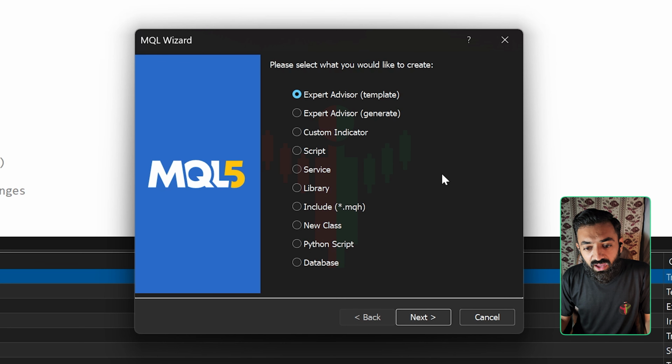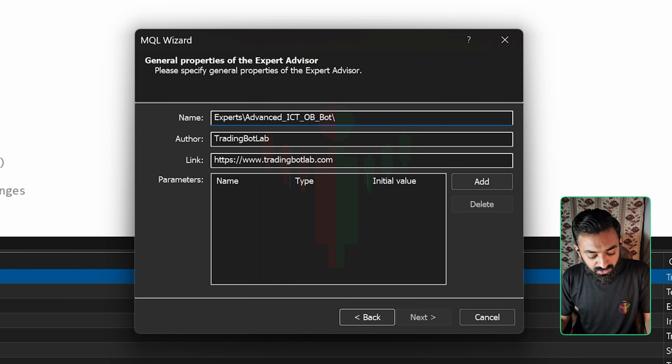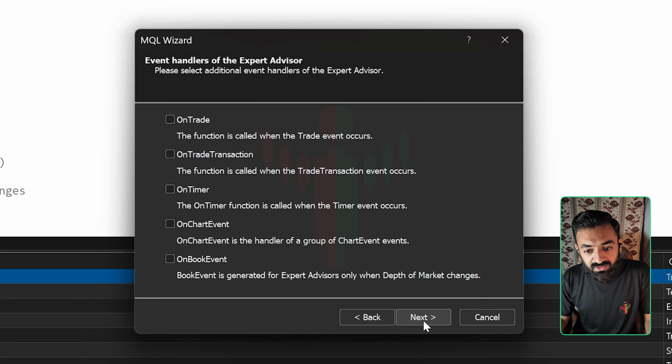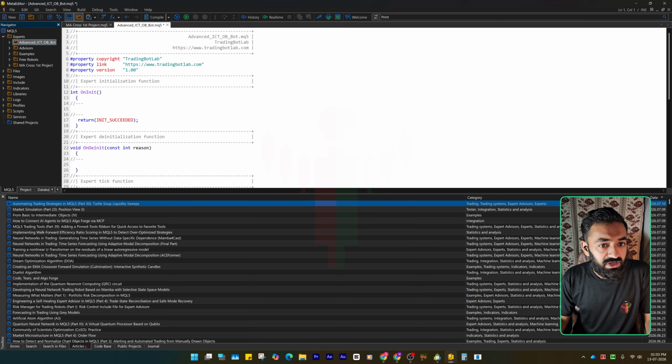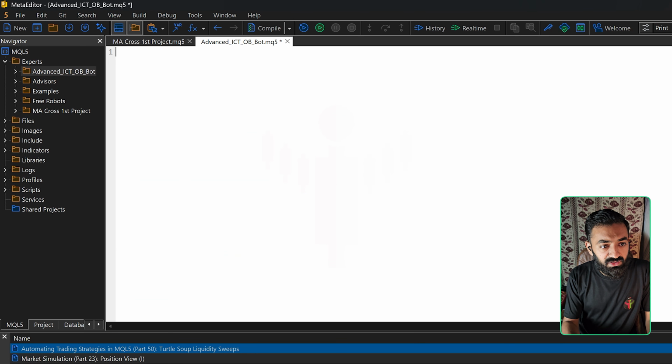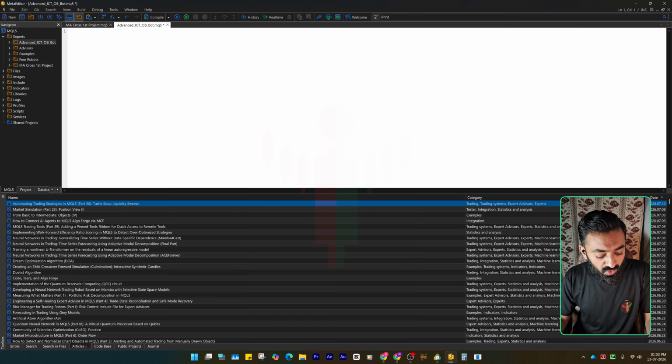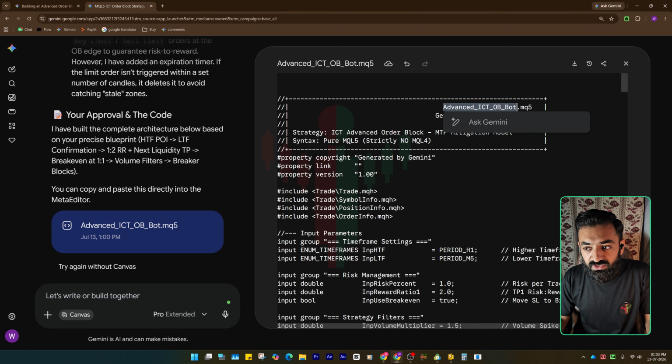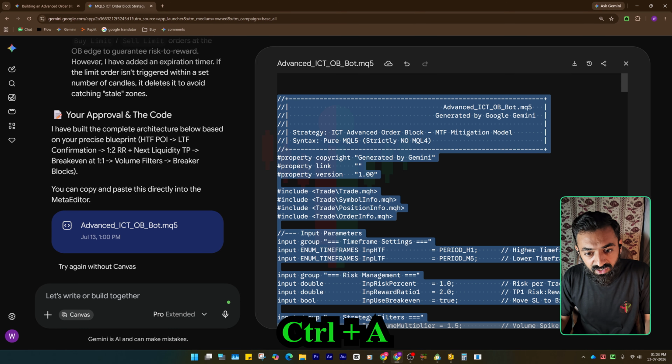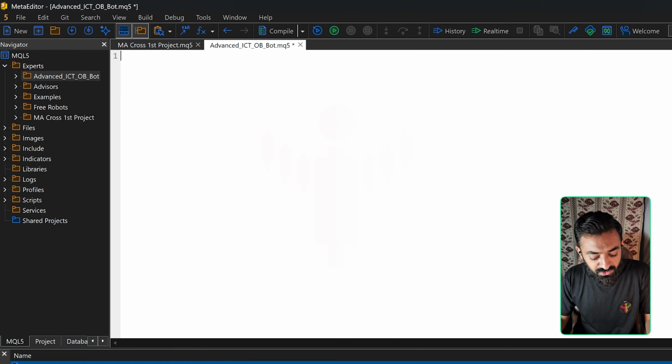I will simply click on it, and here I will select just the first option, Expert Advisor template, next, and here I have to write the name of the file. This is the folder name. In the Experts folder, we have an Advanced ICT Order Block Board folder, and inside this folder we have this EA file, the author, the copyright link, and then click next, next, and finish. That's it. Once we reach here, I will simply remove everything from this file so we have no code in it. After that, go back to Gemini, and simply Control A, Control C, go to the MetaEditor, Control V.